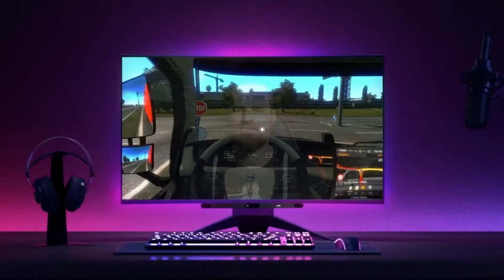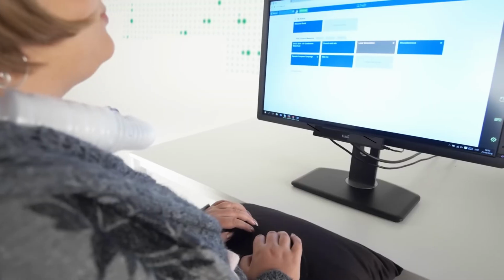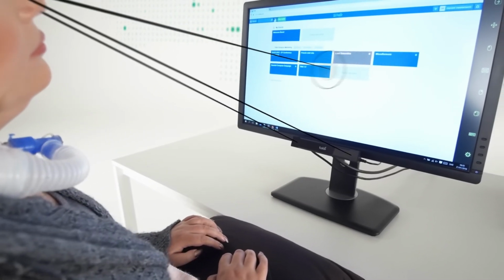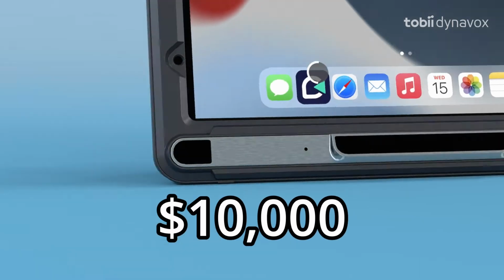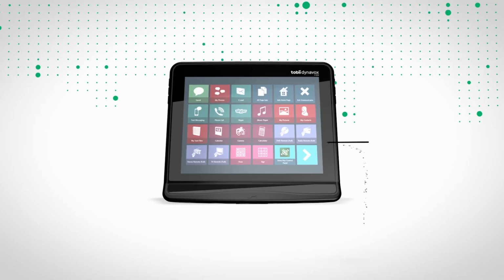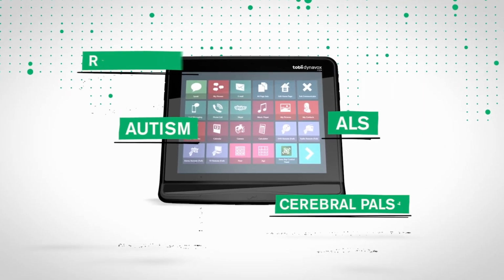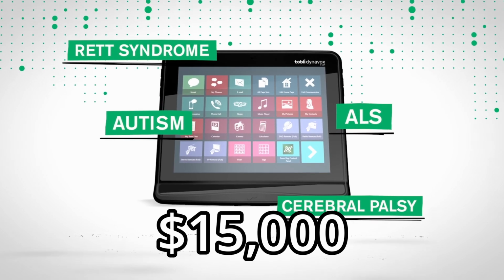The biggest player in eye tracking is Tobii. They have eye trackers for communication, research, and gaming. And their Dynavox company focuses on communication devices. They have 3 products that fit the bill. There's the TD Pilot, basically an iPad with an eye tracker that costs up to $10,000. Then there's the TD I series, a custom computer with built-in eye tracker for around $15,000.